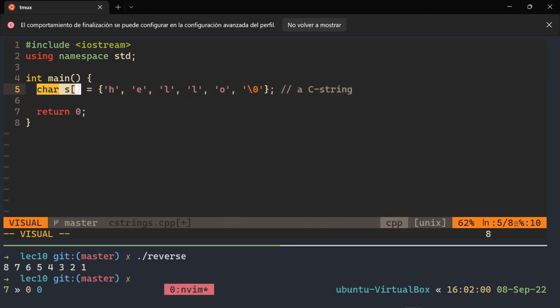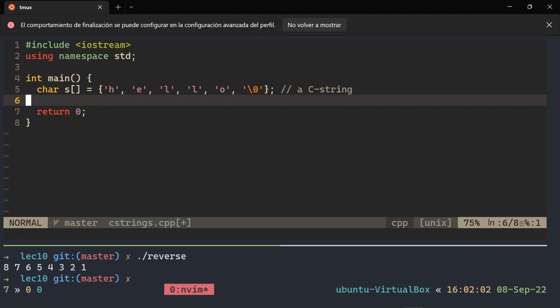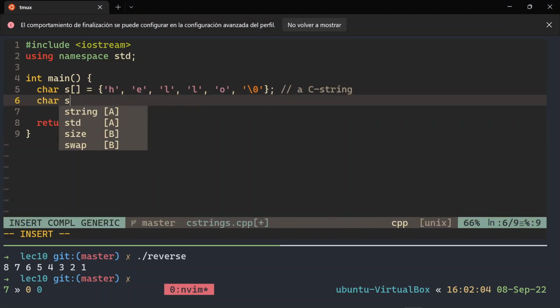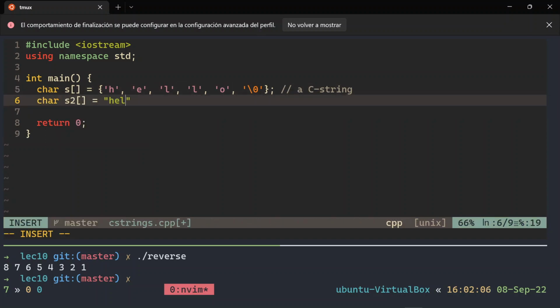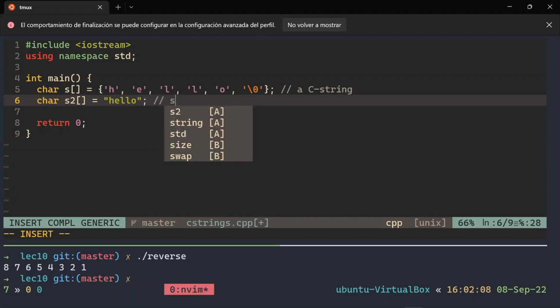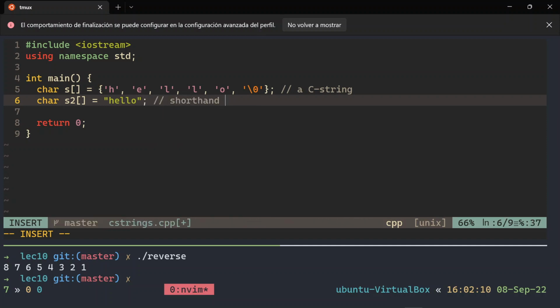So you just say s. s is the name of the string. Okay? And then char s2[] equals "hello". That is shorthand for the line above. Much nicer to type it like that, right?